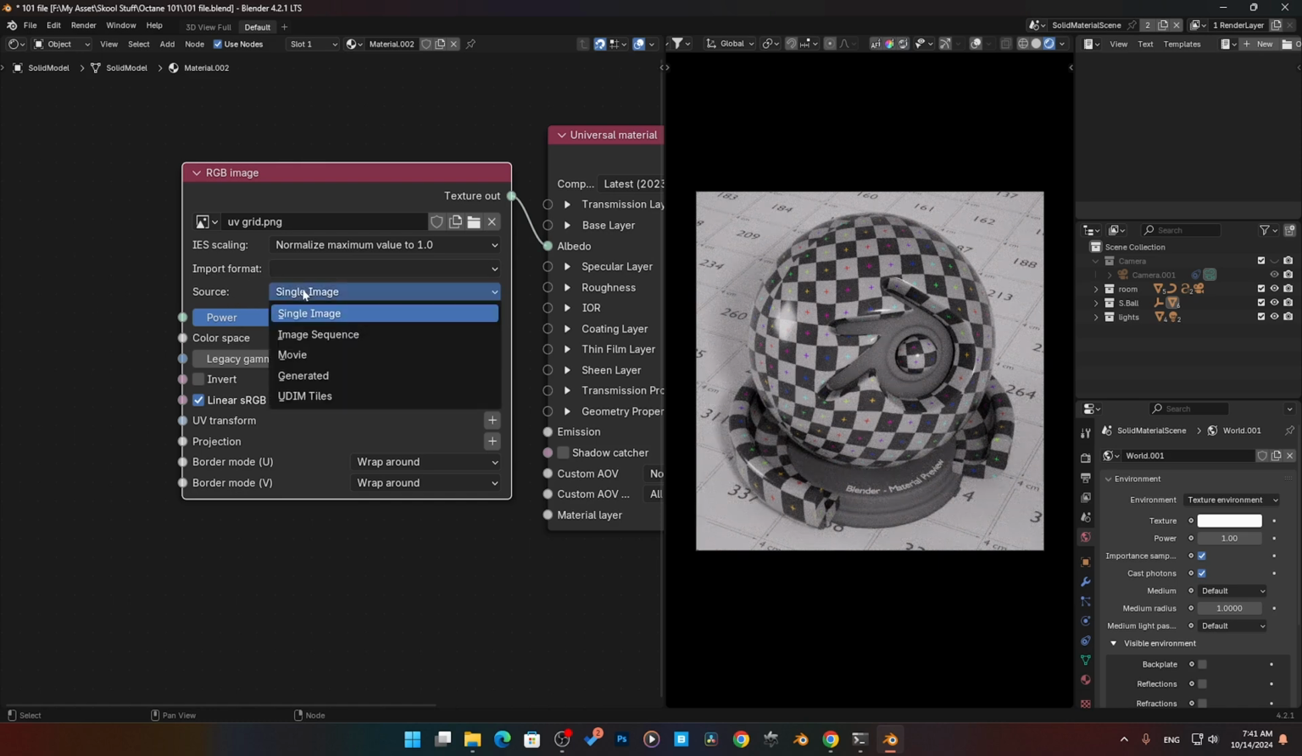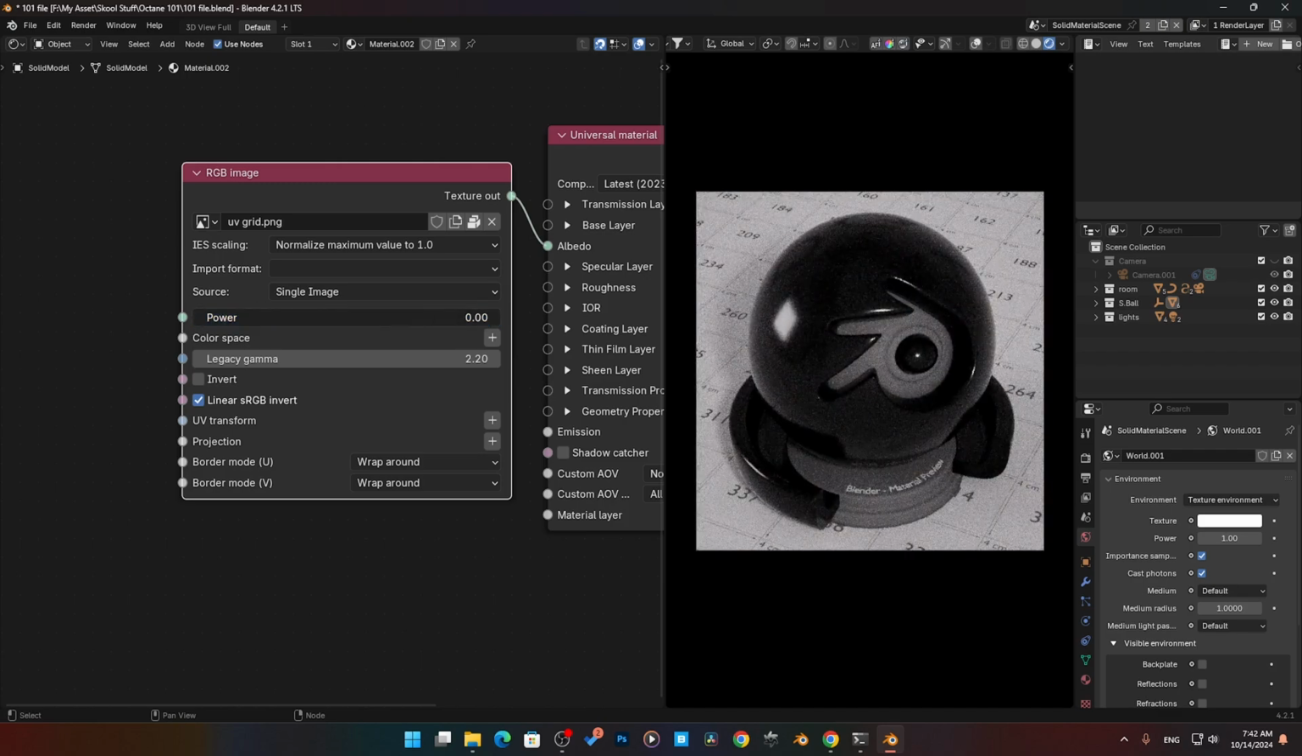Source, single image. If we have multiple image sequences here, it would also automatically recognize that, and it will pop in a multiple image sequence. For a movie, generated, or UDIMs, this is where you add those in, and you will change the settings for that. Power is pretty much like it says. It controls the overall power.